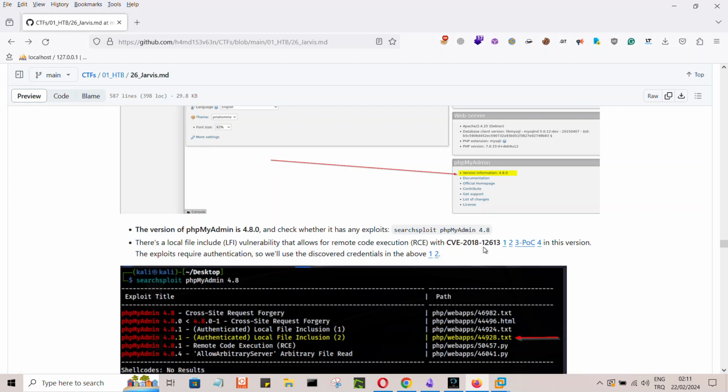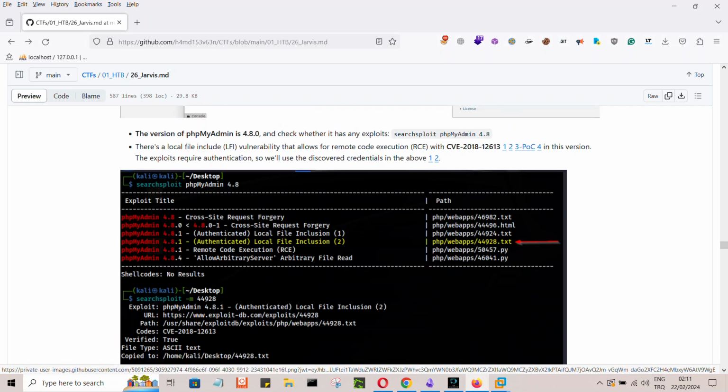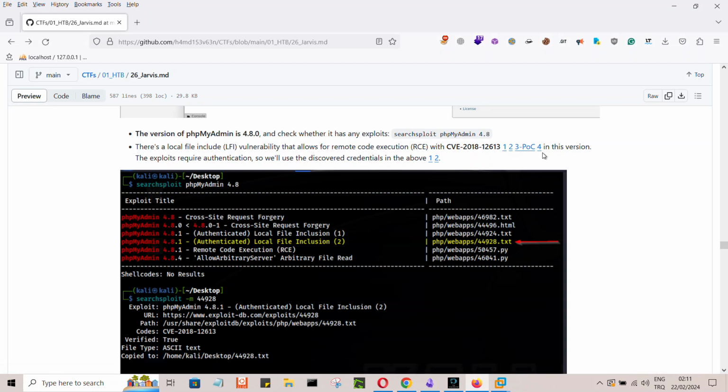CVE-2018-12613. Exploit is here. You can search on exploit-db using searchsploit. I shared the links and POC link.